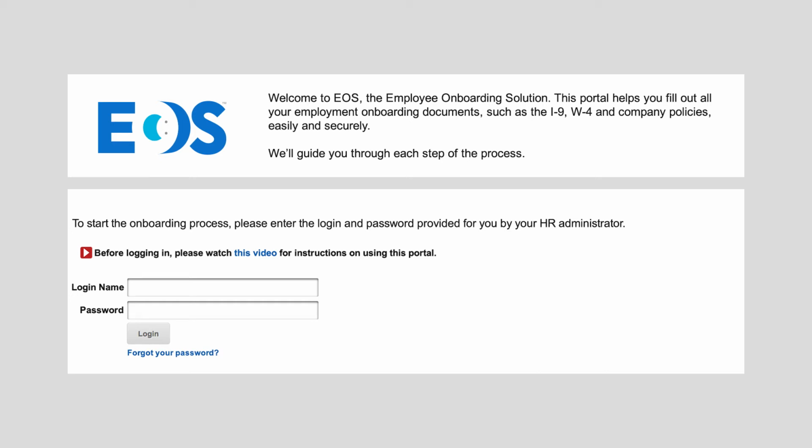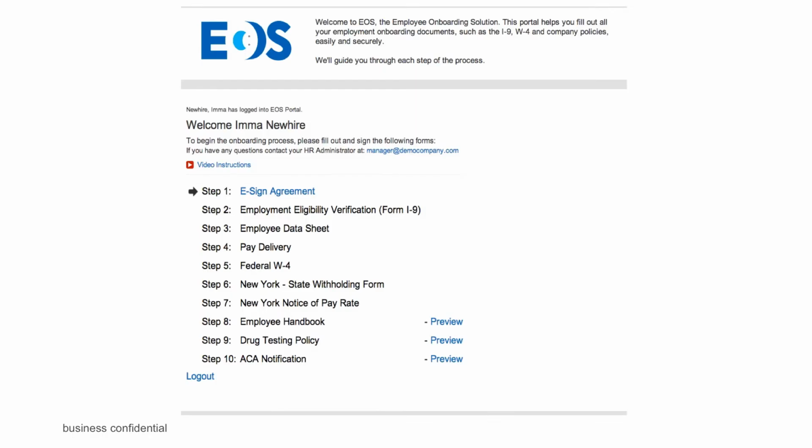What you're going to see now is a brief tutorial walking you through the employee onboarding process using EOS, showing you just how simple and easy it is to complete all of your required forms. It starts when you use your login name as well as the password that you were given via email. Once you do that, it brings you to the steps to complete the process.